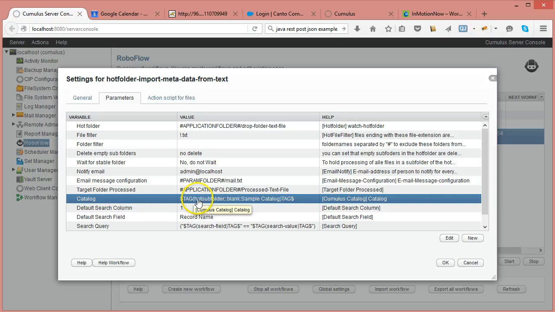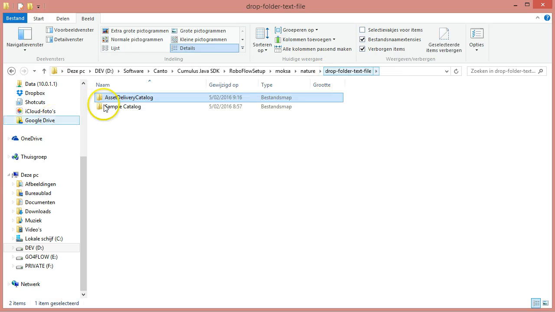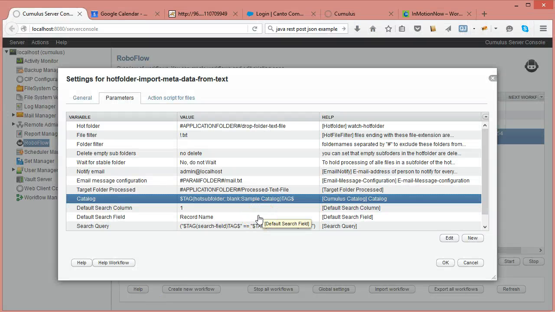I made it dynamic so that we can also look in the subfolder. So if the file is dropped into a subfolder of the drop folder, then it will pick up this name, and by that it will know that it has to use a particular catalog. If it's not dropped in a subfolder but in the root of the hot folder, it will take the sample catalog in this example, or whatever catalog you specify.